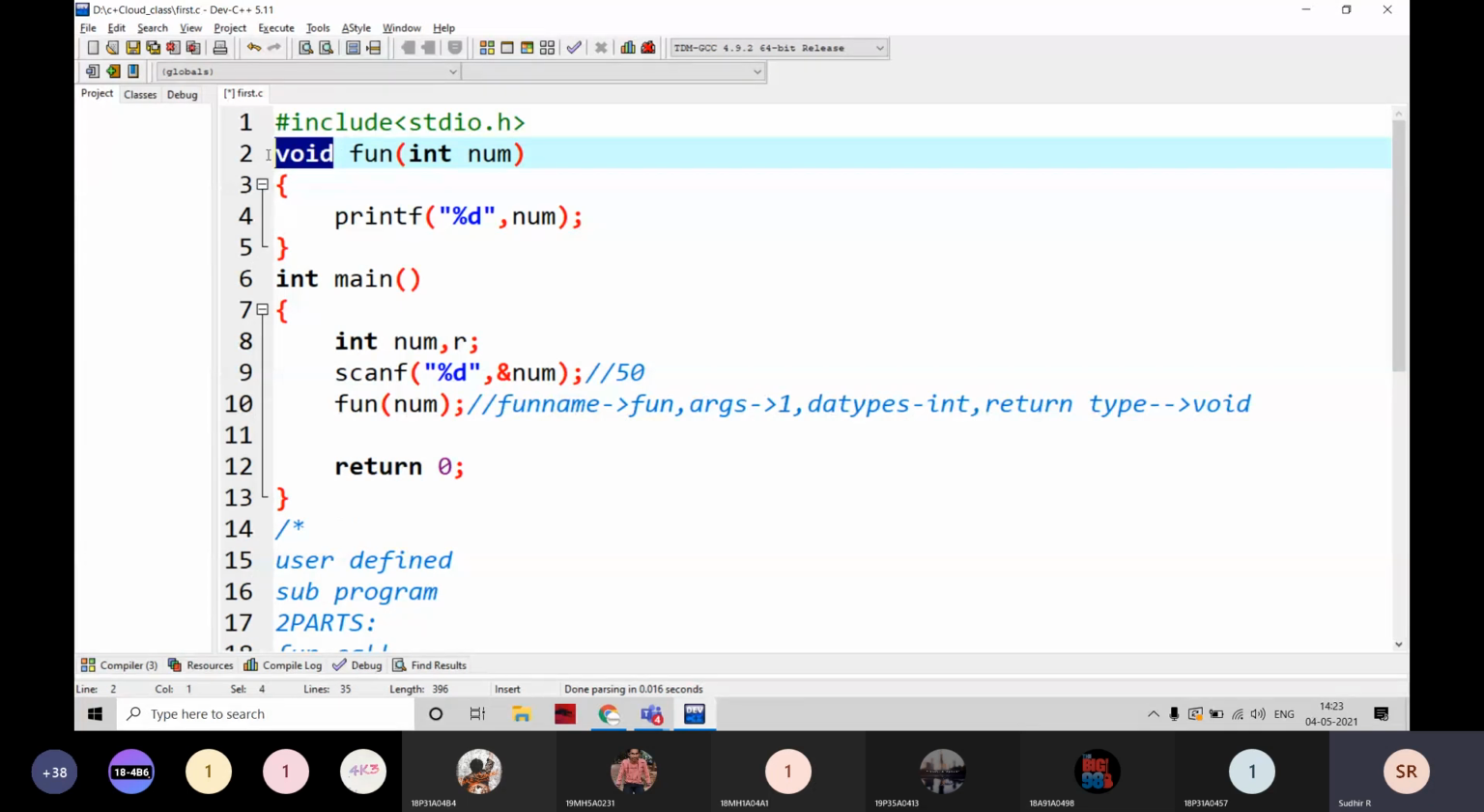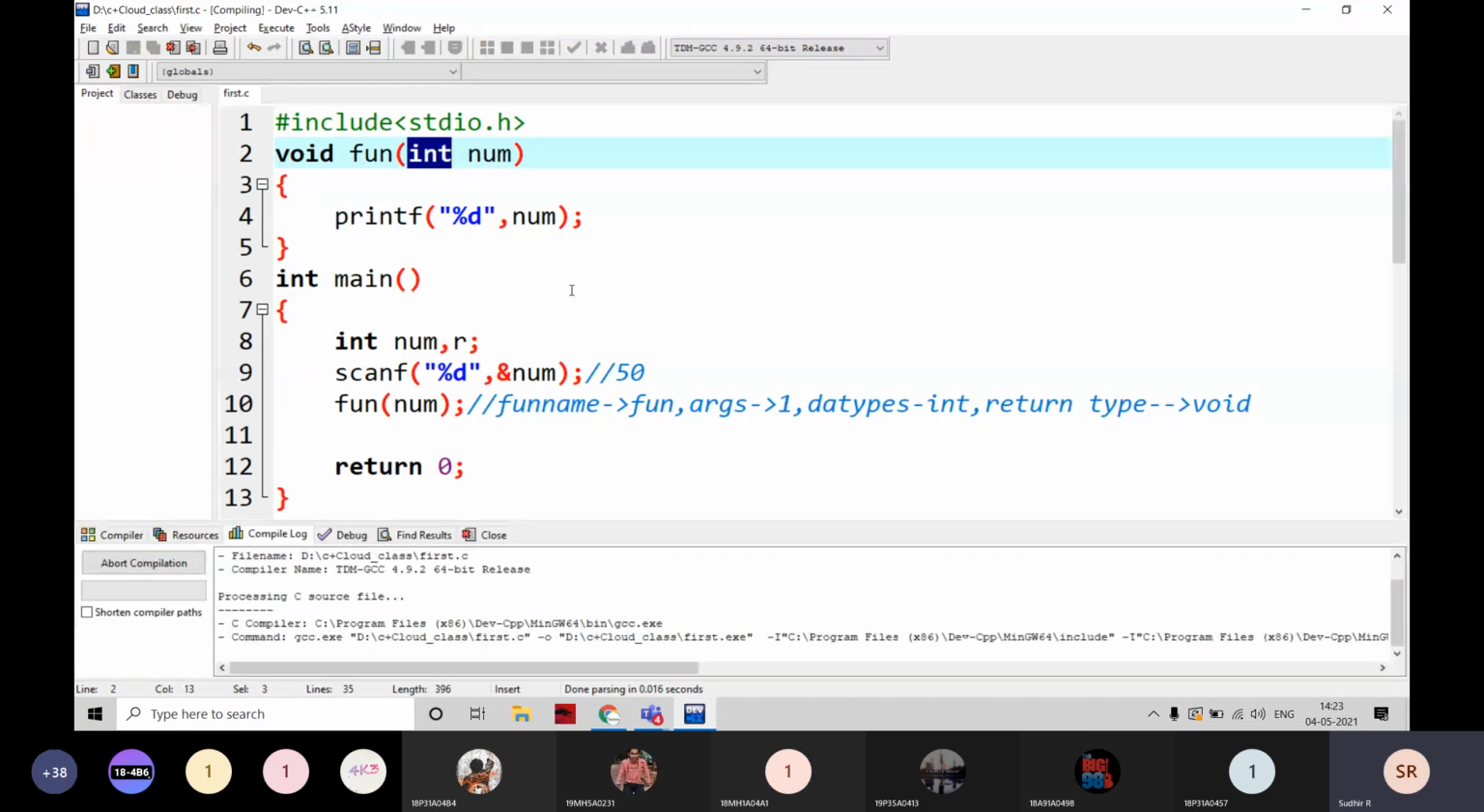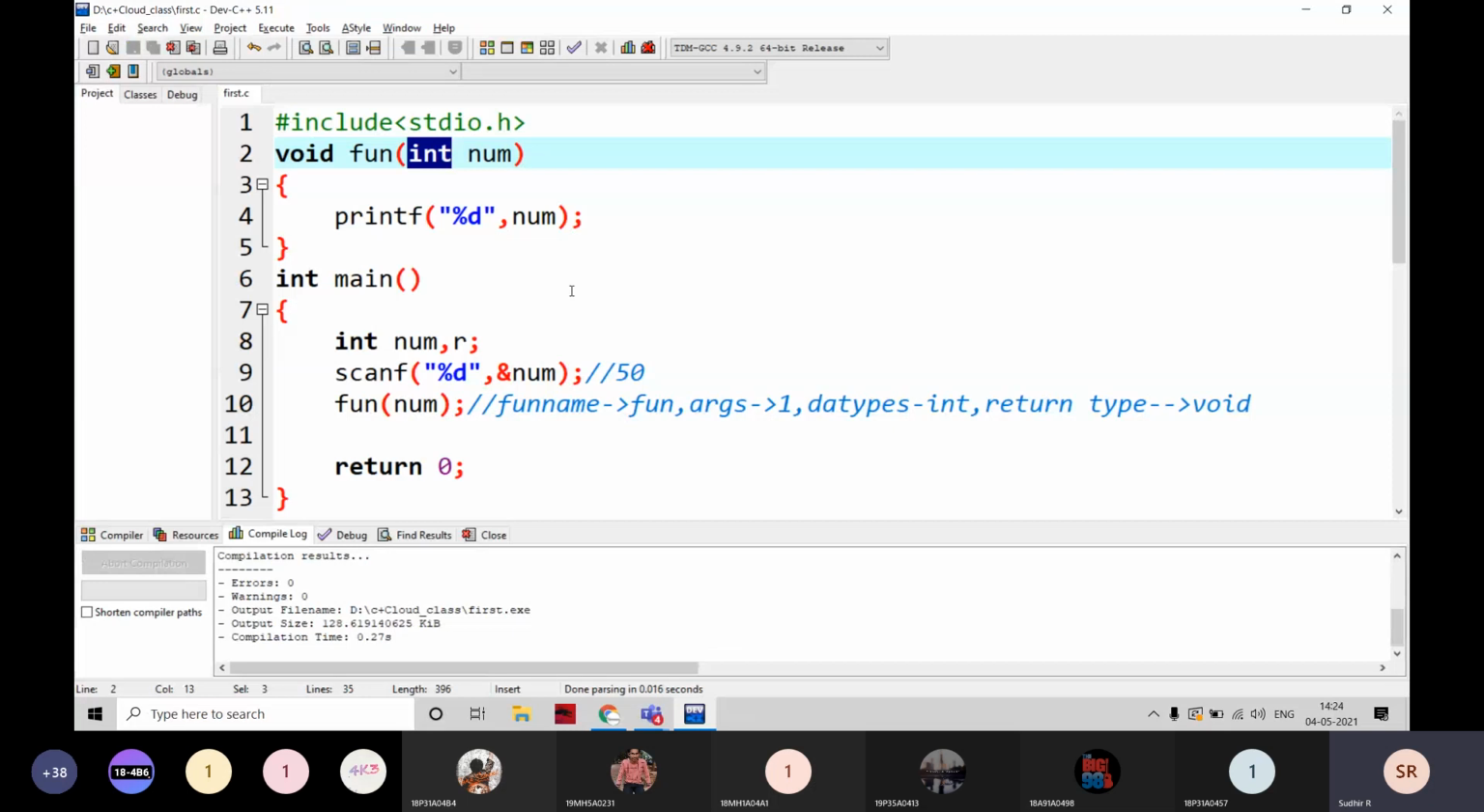This is going to be the return type. I already told that the return type is going to be void. The function name is going to be fun. Here, how many arguments are there? 1 argument, and the data type is going to be int. Now the signature is perfect, right? That's why there are no errors at all.